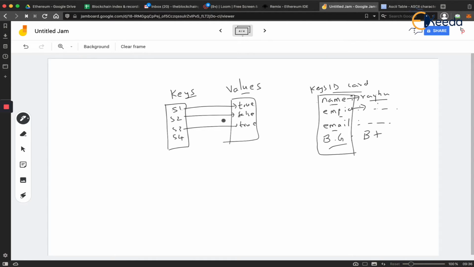Can you do this with arrays? Not possible, because arrays can only contain S1, S2, S3 and S4, right? Whereas mapping gives you a keys to values kind of a map, right? Match the following kind of stuff, and hence you can easily assign a value to each of the keys. Now, keys can be of any type, okay, any type, and values can be of any type as well.